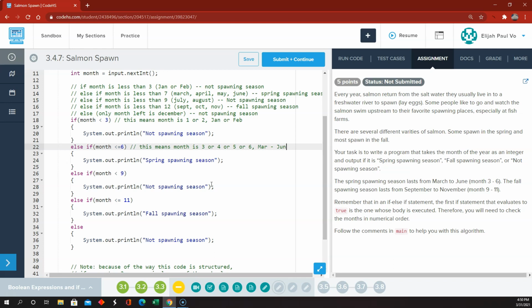March, April, May, June. So realize that if it's less than or equal to 6, it can't be 2, because if it was 2, then this condition would be true. And remember, if this condition is true, then this line of code here executes and the whole rest of the if is ignored. So for us to get to even checking this conditional here, we know that the month is at least 3. So if it's at least 3, but less than or equal to 6, then that means it's 3, 4, 5, or 6, and that's spring.